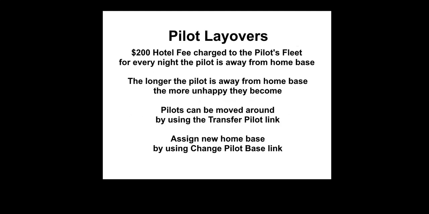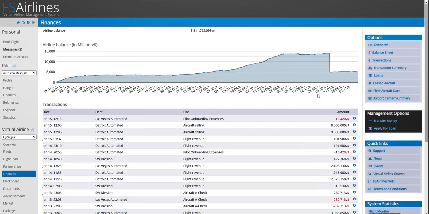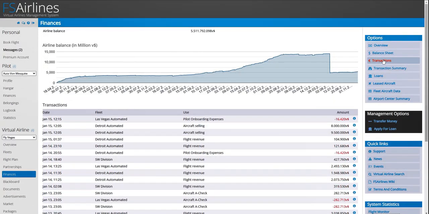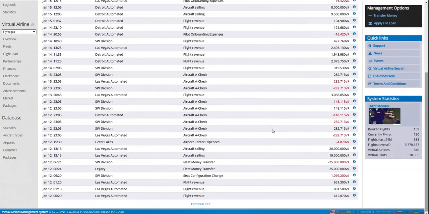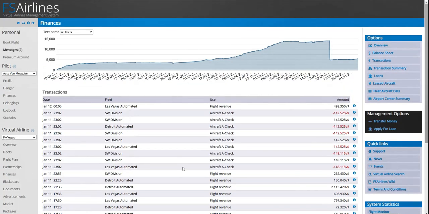Now, pilot layovers. Every time your pilot stays overnight, the fleet that he is in is going to be charged a $200 hotel fee. I'll show you where that is in our transactions. I had a couple guys stay overnight recently. Right here. Hotel expenses, $200 per pilot. So every night they're out of town, the fleet is going to get billed $200 for their hotel expenses. And you always want to check your pilot's happiness score.